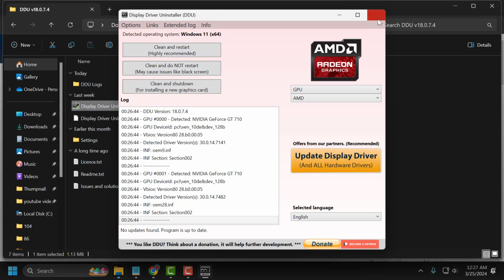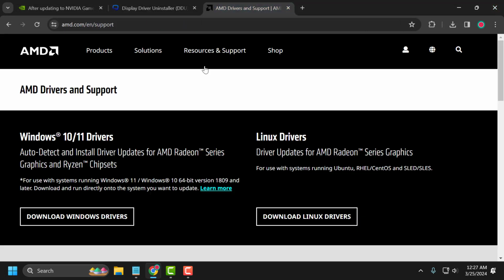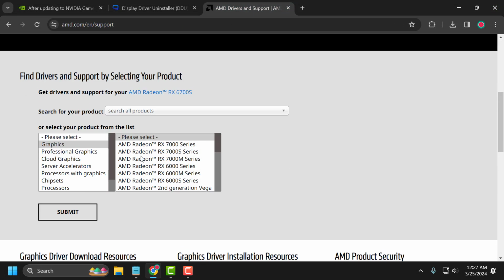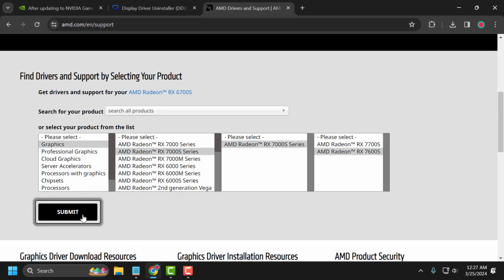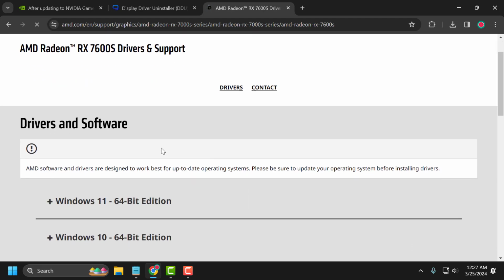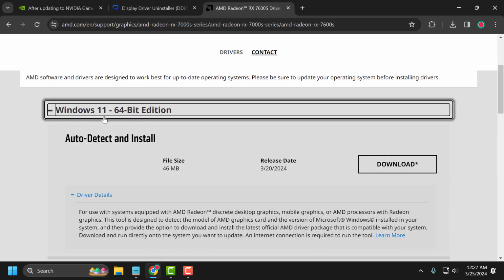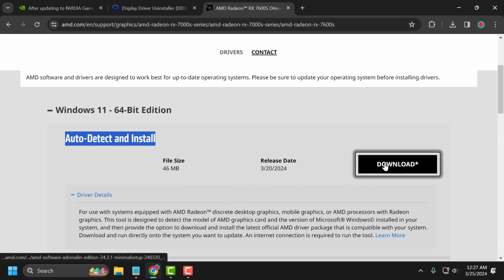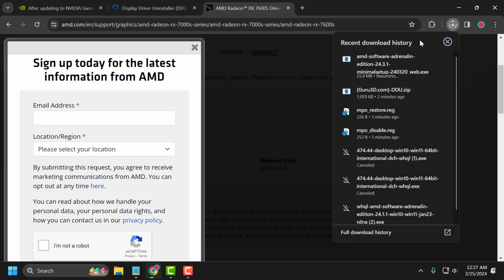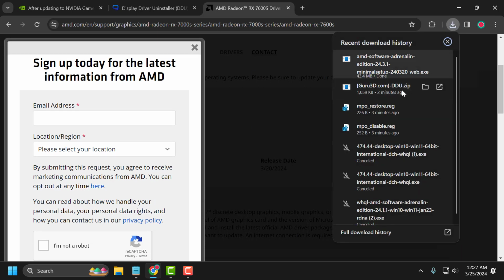After doing this, you just need to check my video description for this link used in my video. You just need to scroll down. In here, you just need to select your graphics card model over here. And after selecting it, select submit. Just need to scroll down. Depending on what type of Windows you have, expand it. You just need to download the auto detect and install, guys, so that you don't need to detect your relevant driver. Select download option and download it. After the download is done, you just need to run the AMD installer in your system, and this will help you to fix the problem, guys.